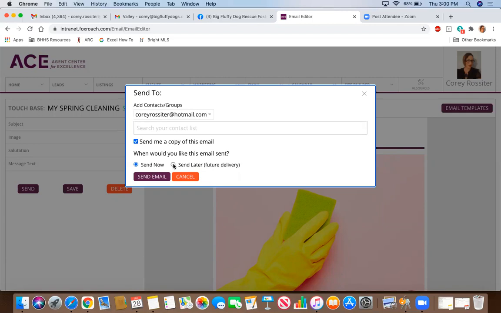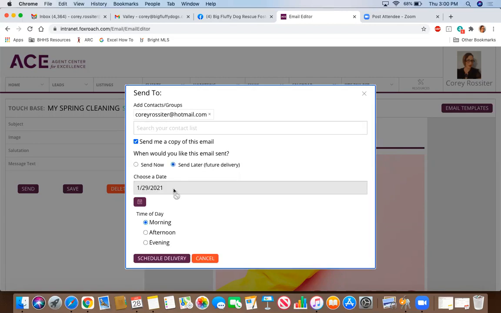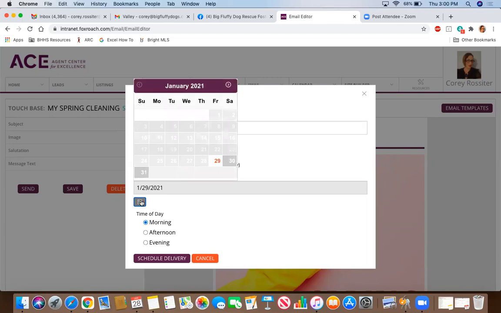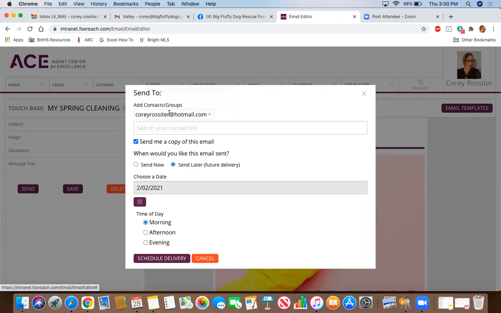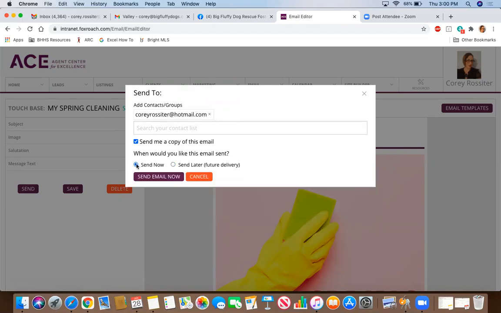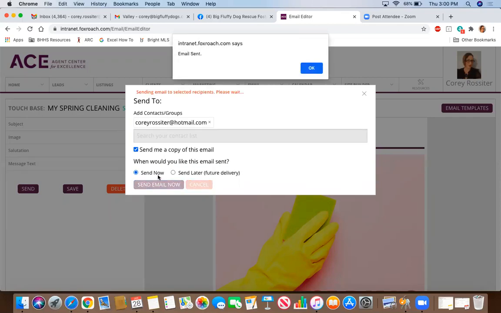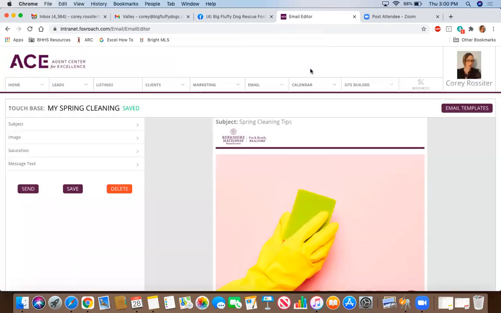So if you want to send it later, just select that option. You can choose a date here from the calendar, right? So you can just scroll through and say, I want this to go on the 2nd. It'll change the date. And then you can select time of day, morning, afternoon, or evening. Okay. So if you're scheduling it, you would hit schedule delivery. If you send now, you would hit send email now, and it will go right away. You will get an okay, email sent, great, and you're done.